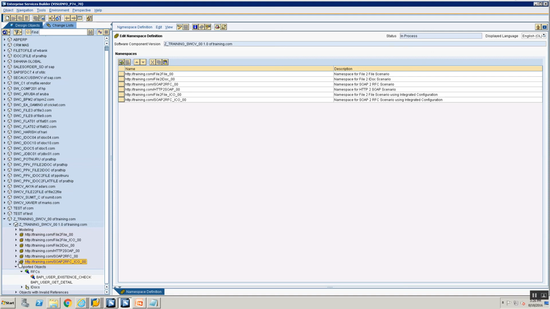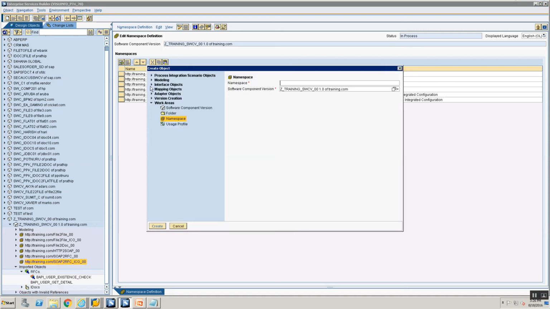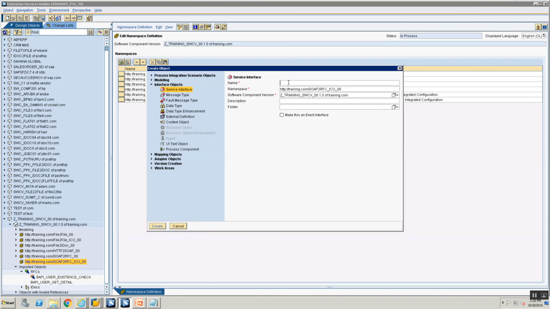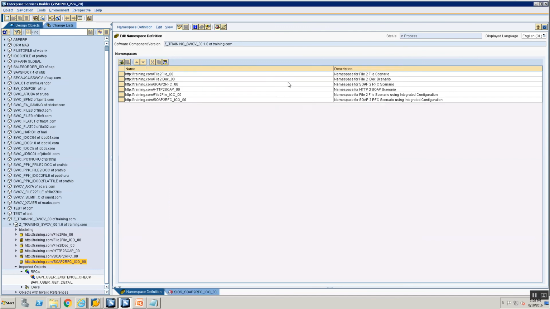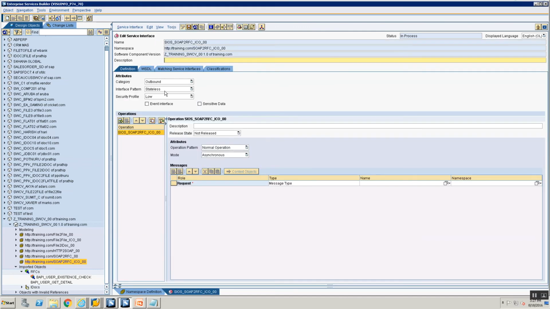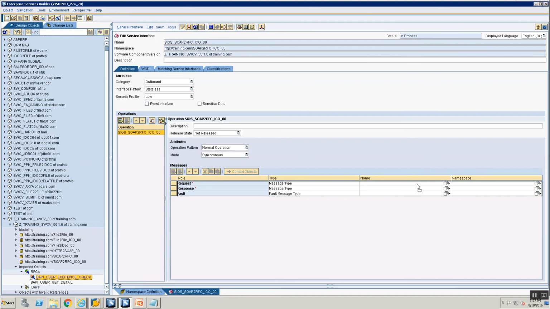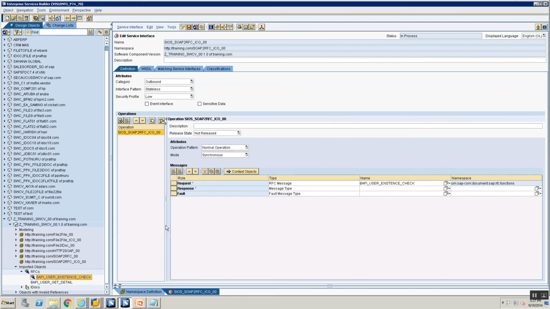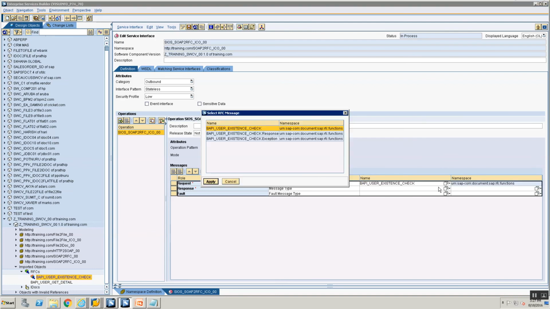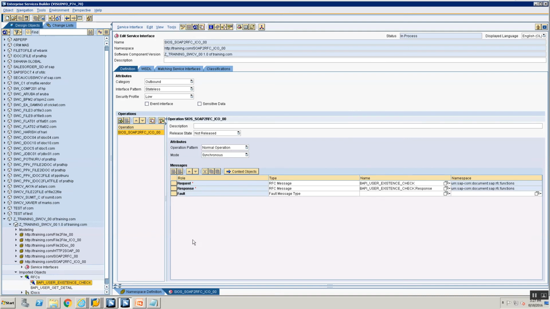It's out here, SOAP to RFC. So in the SOAP to RFC, the first thing that we will be defining is our service interface. I'm going to call the service interface SIOS SOAP to RFC underscore ICO underscore 00. It's going to be an outbound synchronous service interface because it is request reply, and my request message is going to be my BAPI's request message. So I say apply, yes, and my response message is going to be my BAPI's response message. I say yes, excellent, and I save my message interface.